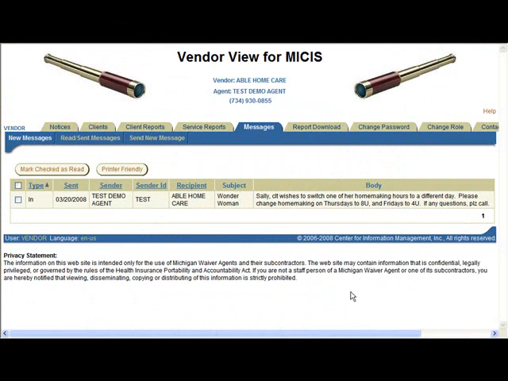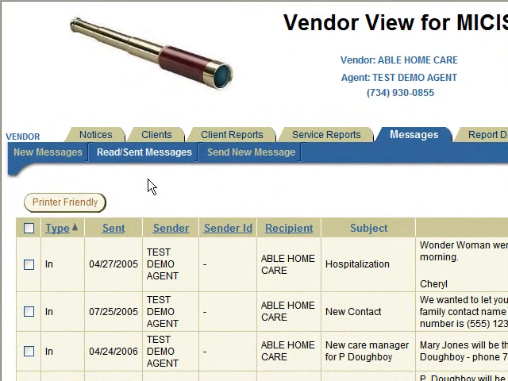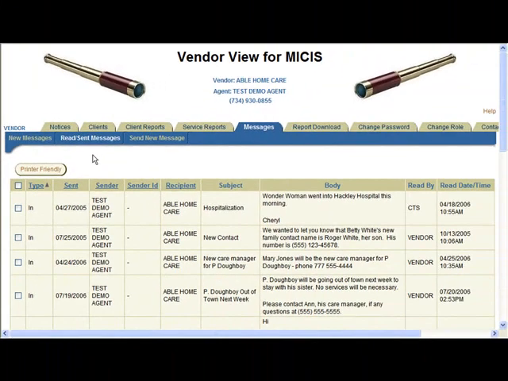Now let's review the next page, or the next sublink, which is read/sent messages. Simply click on that and you are taken to the read, or the archived, messages, basically. This page actually has a few more columns, so let me explain those real quick.